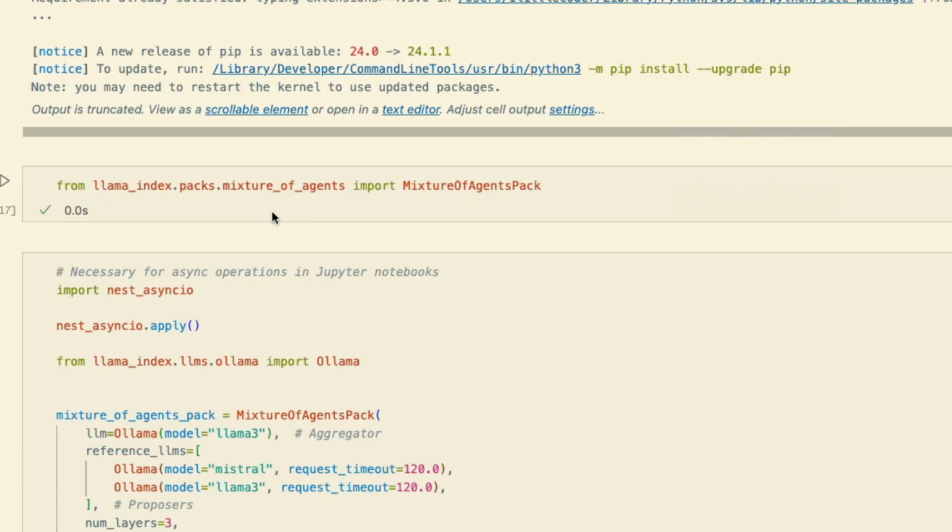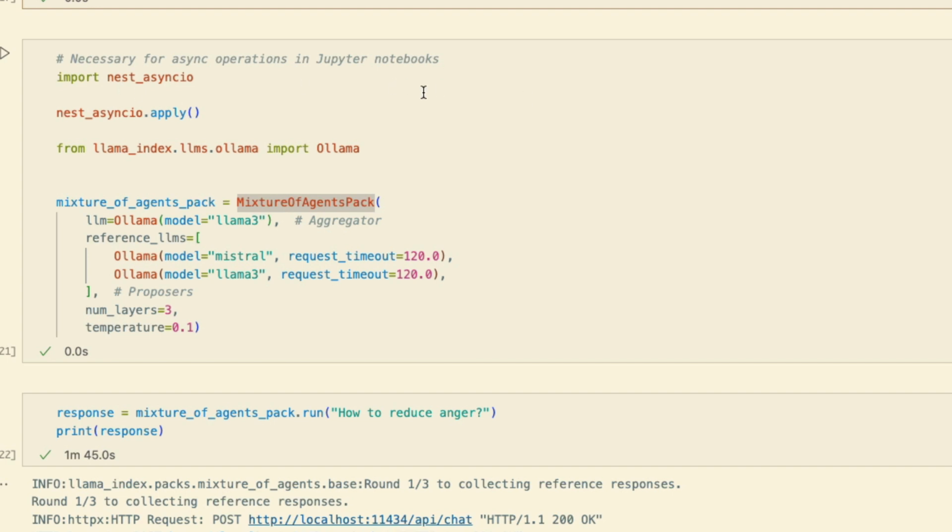After we have installed it, all we have to do is, from llama_index.packs.mixture_of_agents, import the class MixtureOfAgentsPack. I'll share the notebook in the YouTube description for you to efficiently play with this so you are not making any mistakes. The next thing is, if you are using Jupyter Notebook, you have to enable the async operations. So we have enabled the async operations.